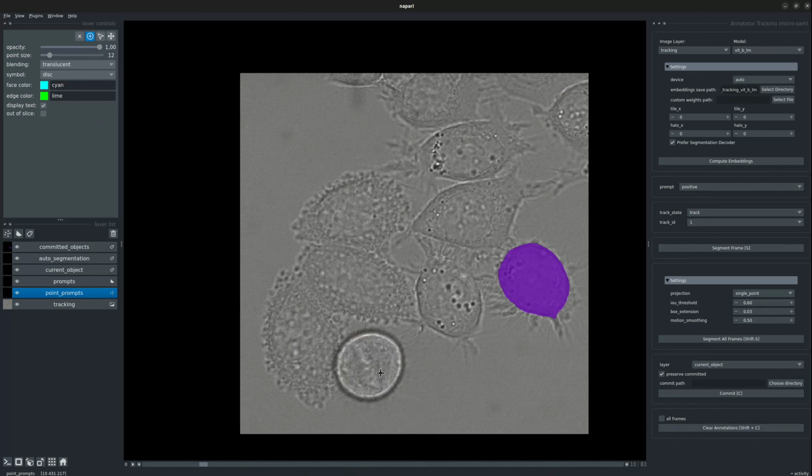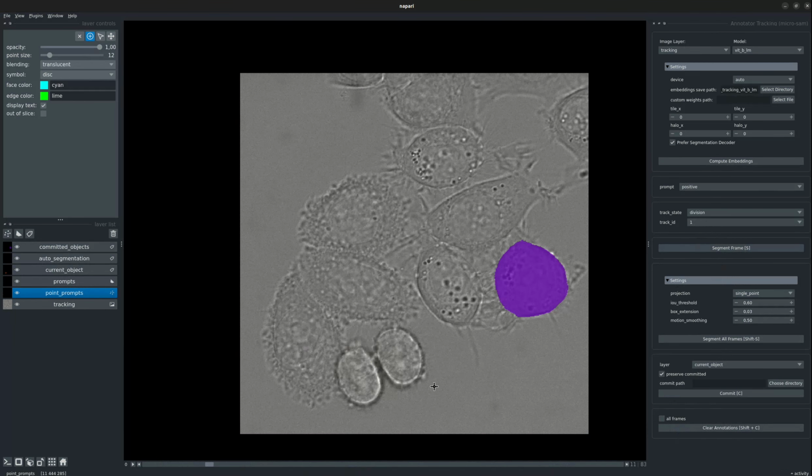And let's mark this as the division frame by pasting a point prompt, changing the division track state, then segmenting all the frames, and there we go. Now let's go ahead and start tracking the daughter cells with a different track ID. Then let's segment all the frames.